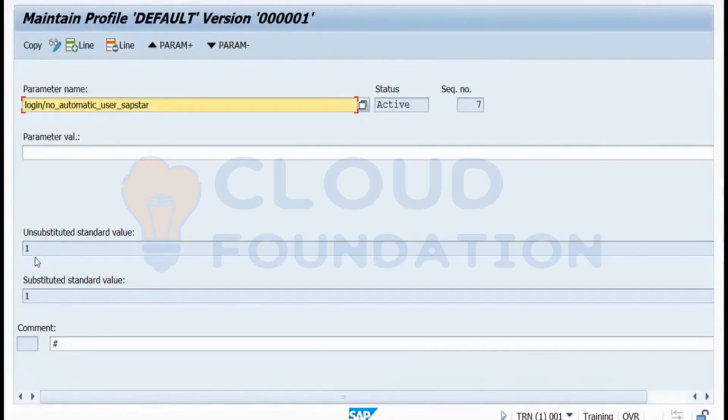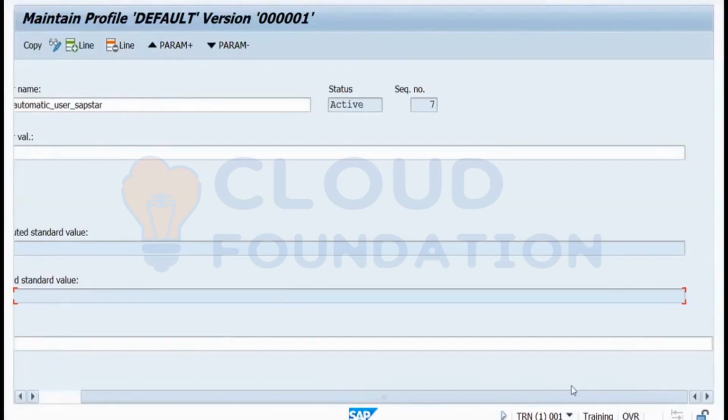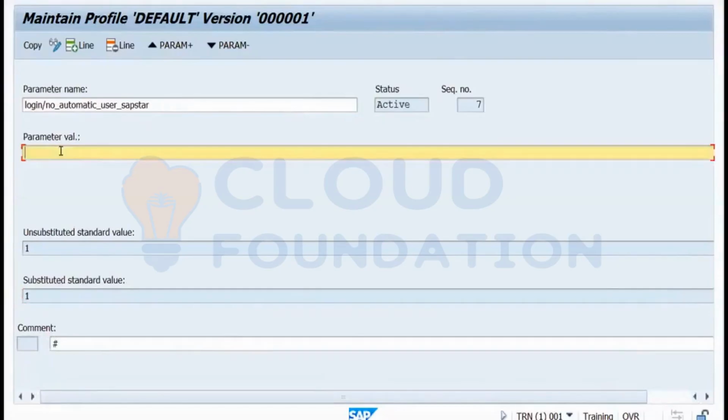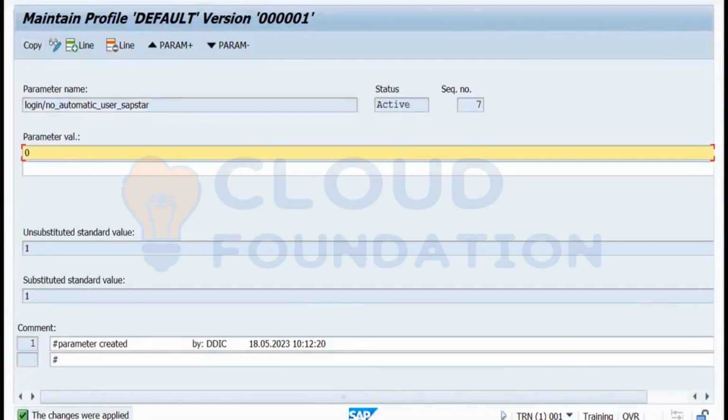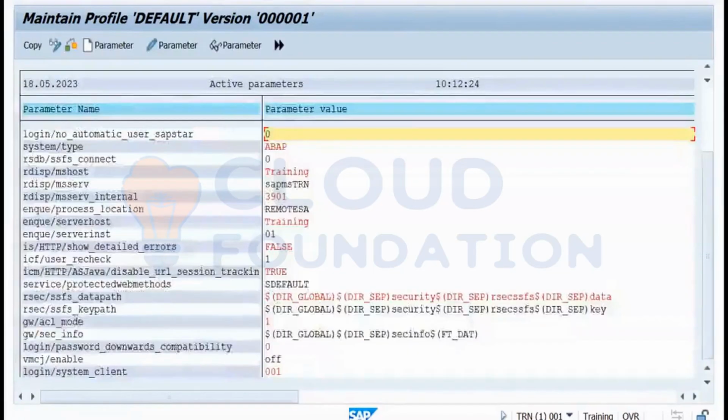It is saying the value is equal to 1. Are you able to see the value? Value 1 shows that it is enabled. It means you cannot log in with user SAP star. I am going to disable this value. Parameter value zero. I am disabling. 1 means enable, 0 means disable. I am disabling this value. After disabling this value, I am going to save the changes.